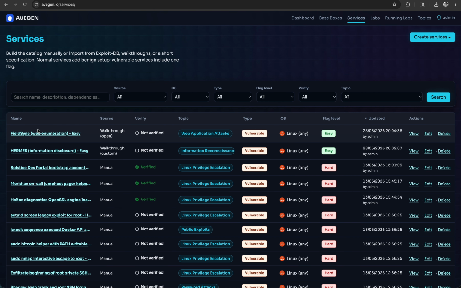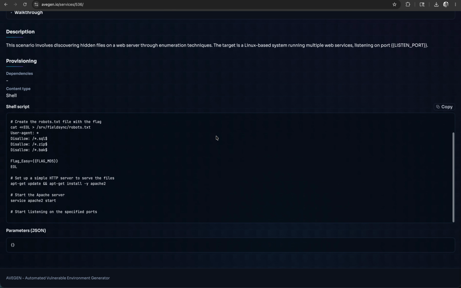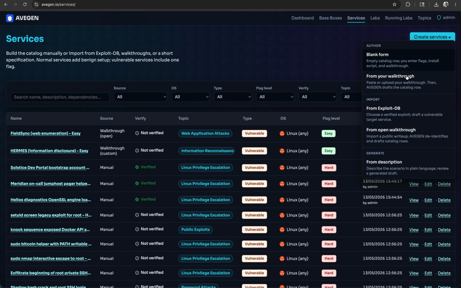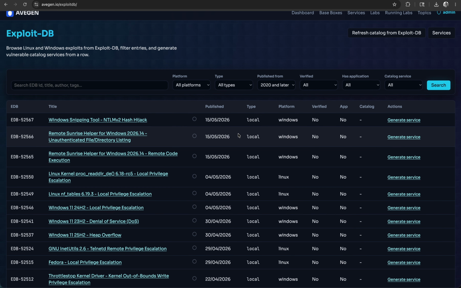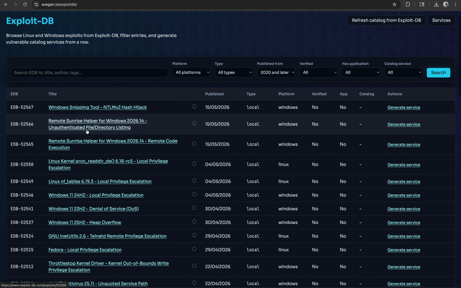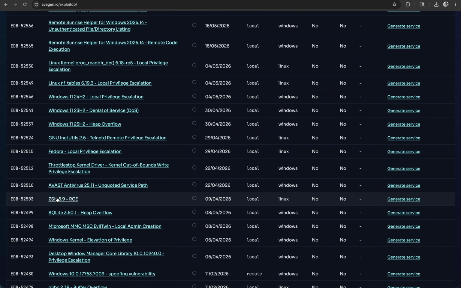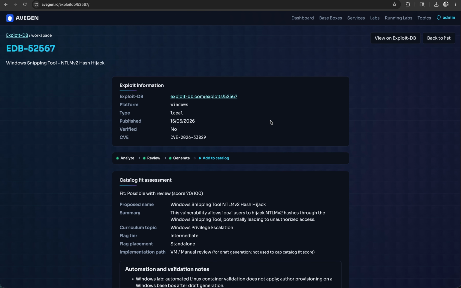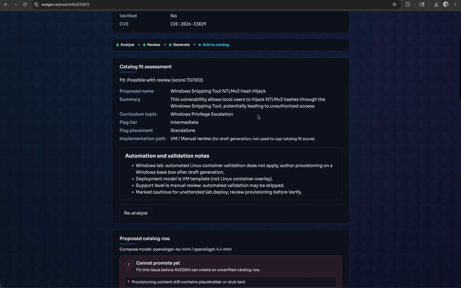The newly generated service will appear in the Services tab. Next, we build a service from the exploited repository. The system has collected a list of exploits from the ExploitDB website, which is an open-source platform for exploits, and displays them in AVEGEN. Users can select any exploit to build a vulnerable service from it. If the process is successful, the new service will be added to the services list in the system.